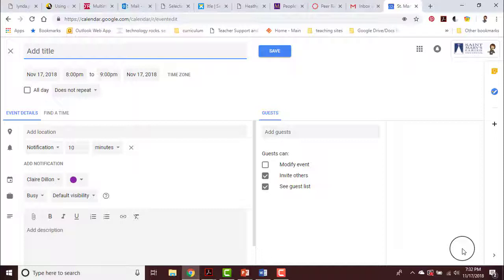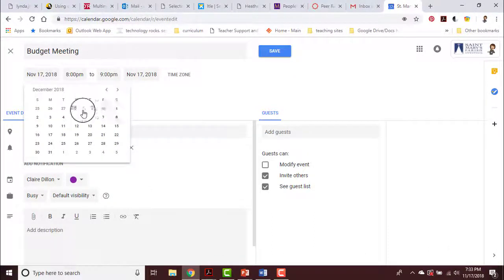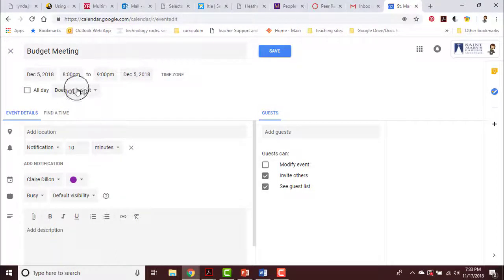In the title box, I'm going to type in Budget Meeting. The first Wednesday in December is going to be December 5th. The meeting will start at 1 o'clock and end at 2 o'clock. This is not going to be an all-day event, so I'm not going to check the box.